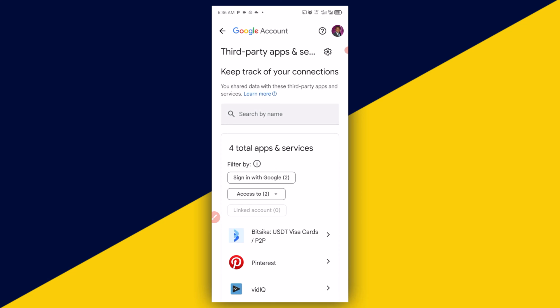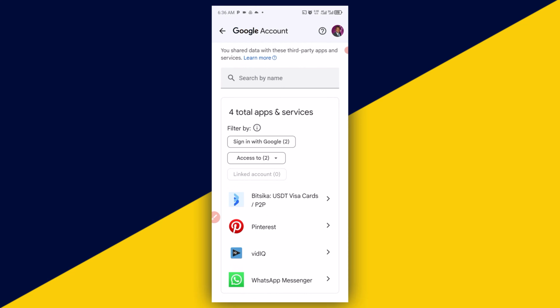At this point here, these are all accounts that have been linked to your Gmail app. So some of these accounts linked to your Gmail app, maybe you used your Gmail account to create an account with a particular website. And if you want to remove any of the accounts that is linked to your Gmail, what you need to do is to simply click on it.